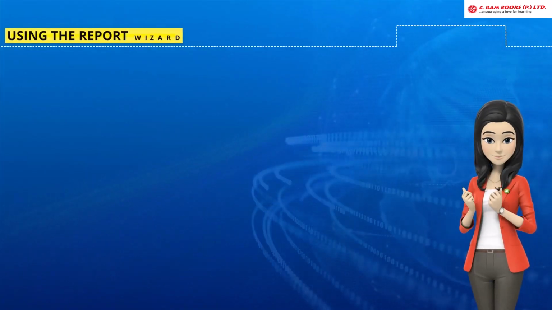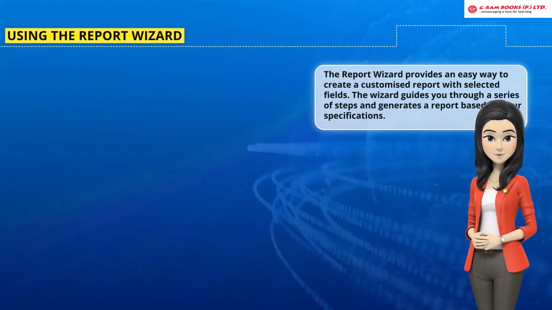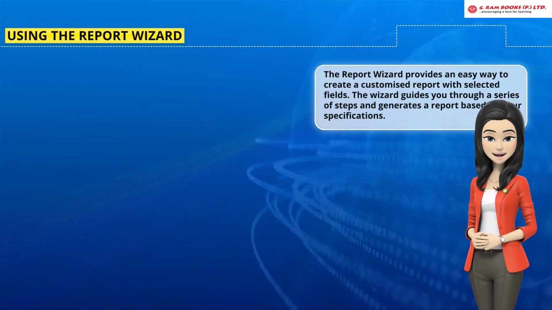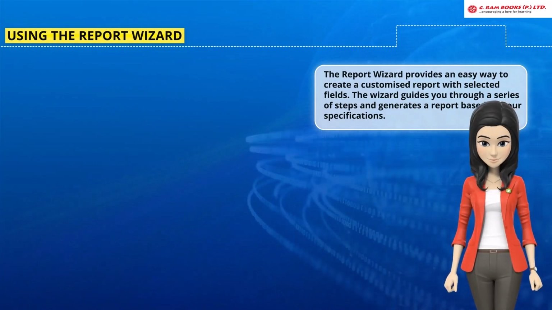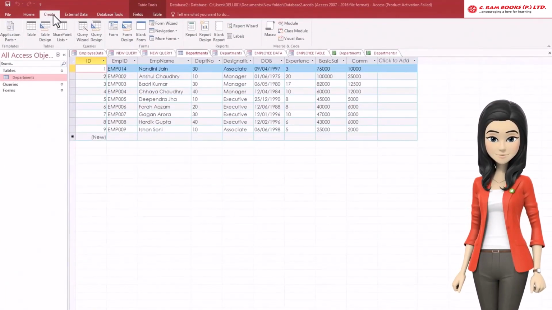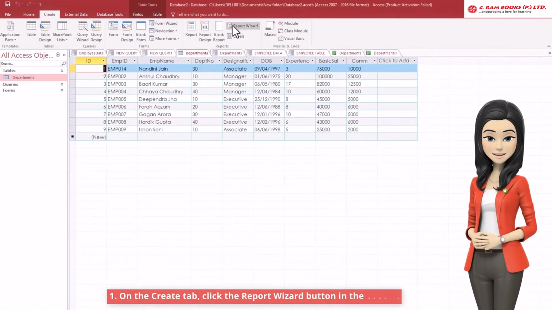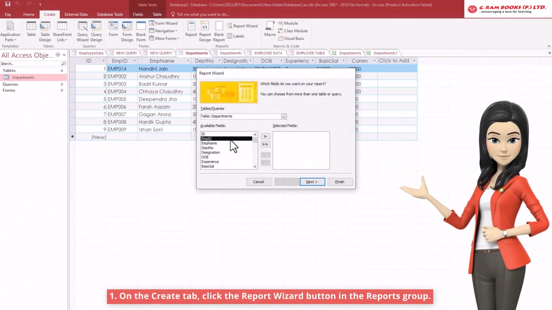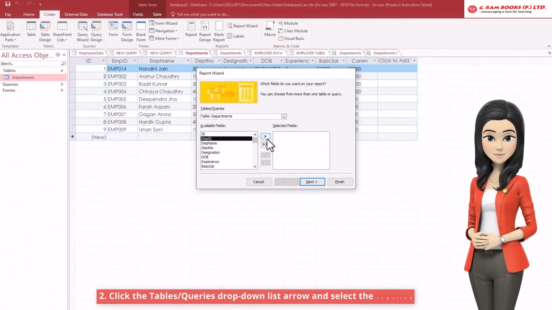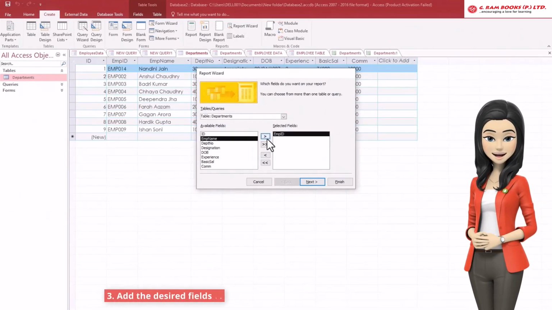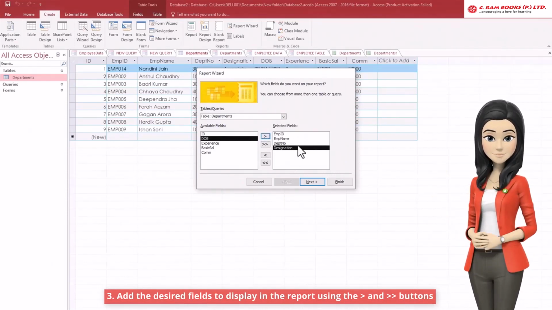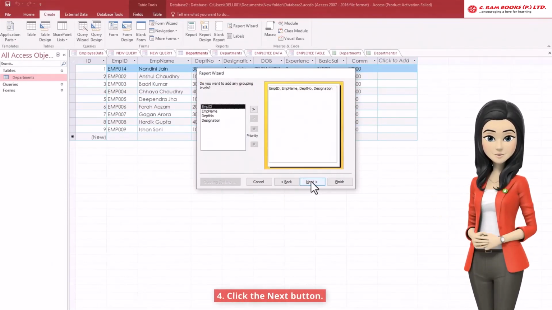Using the Report Wizard. The Report Wizard provides an easy way to create a customized report with selected fields. The wizard guides you through a series of steps and generates a report based on your specifications. To create a report using the Report Wizard: 1. On the Create tab, click the Report Wizard button in the Reports group. The Report Wizard screen appears. 2. Click the Tables/Queries drop-down list arrow and select the required table. 3. Add the desired fields to display in the report using the arrow buttons. 4. Click the Next button.